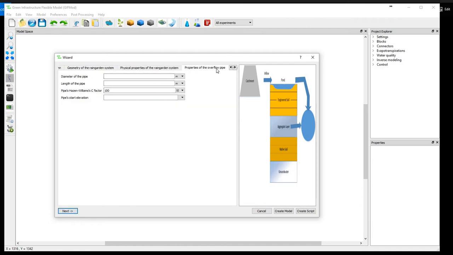These are the properties of the overflow pipe. The first thing that we need is the diameter of the pipe. I'm going to assume this is a 6-inch pipe, so I'm going to type 6, and then change the unit to inch. The length of the pipe I'm going to assume is 8 meters. We also need the Hazen-Williams C factor for the pipe. At this point, I'm going to keep it at 100, which is a default value.